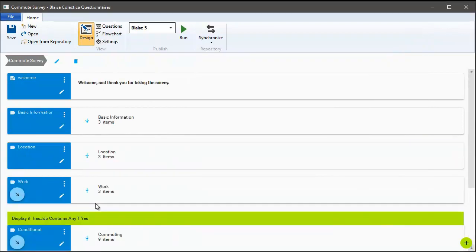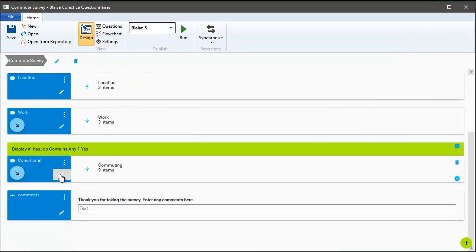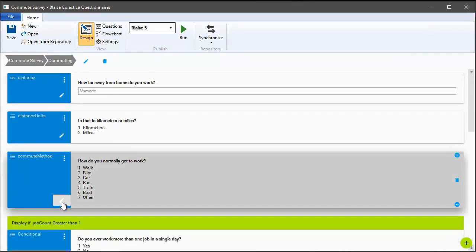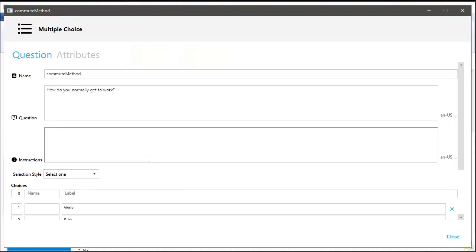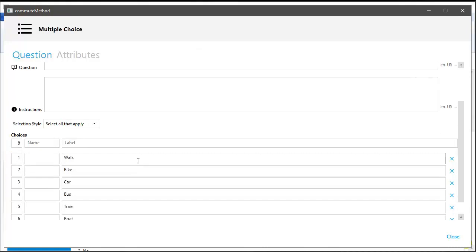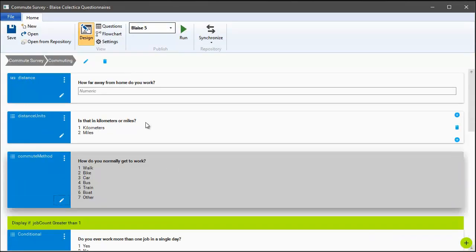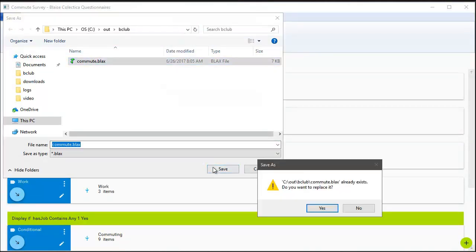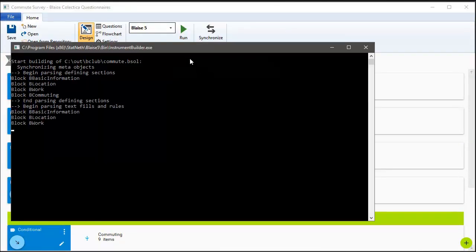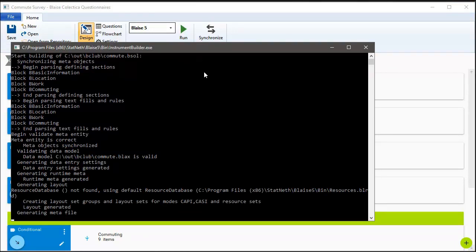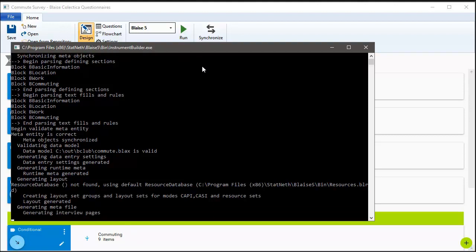So let's say I want to make a small change to the survey. When we asked how we get to work, I could only select one option, but perhaps the respondent might take multiple ways to work. So we can do that just by clicking through to edit the question's details, and we'll change it to select all that apply instead of only selecting one. So once we do that, we'll just click Run again, and we'll overwrite the one we wrote to last time. And again, Blaze is going to kick off with the instrument builder, and then we will launch the data entry program, and we can immediately see the results of that change to our survey.